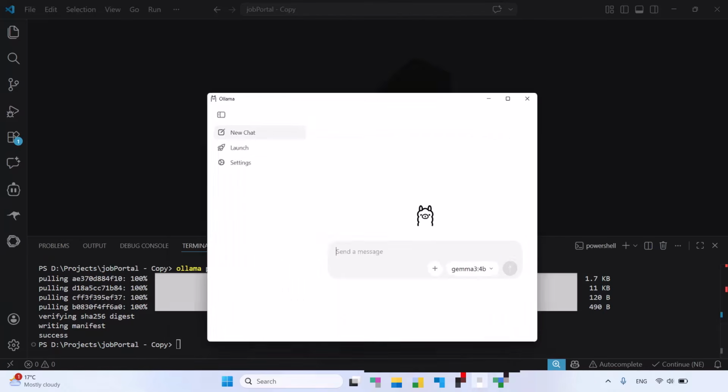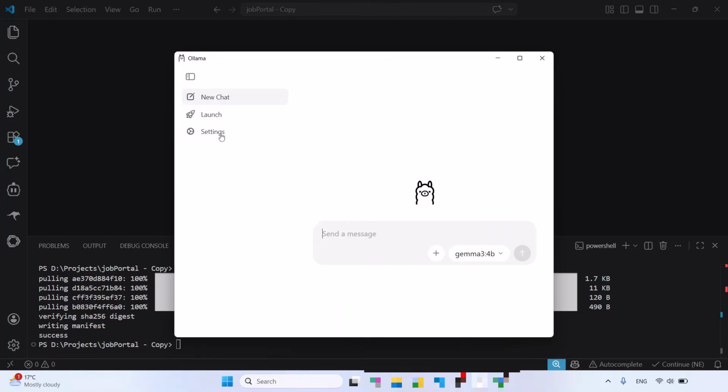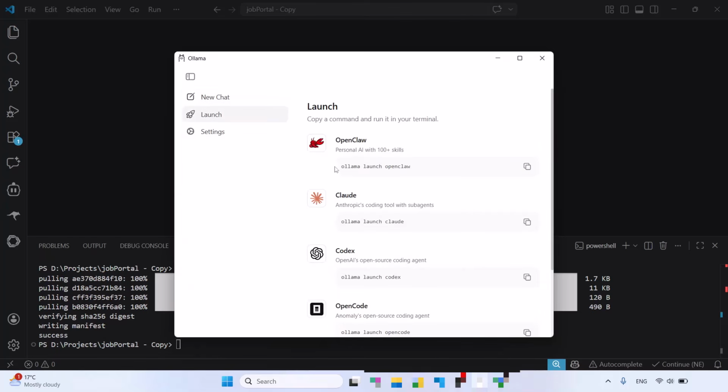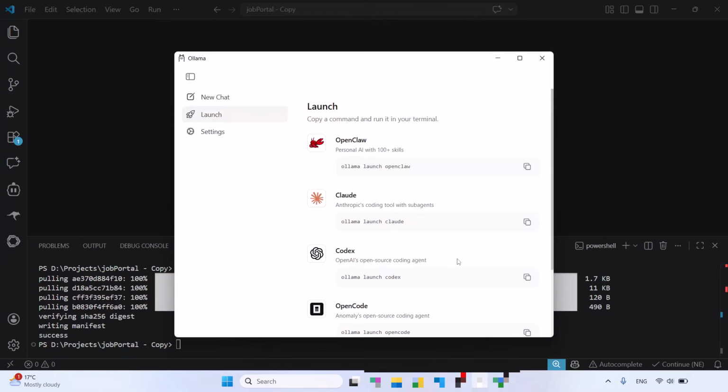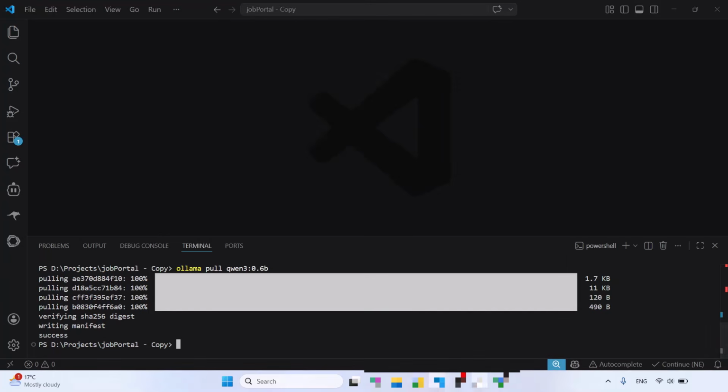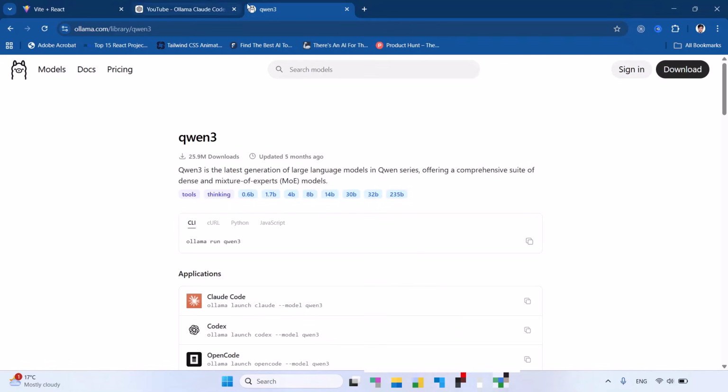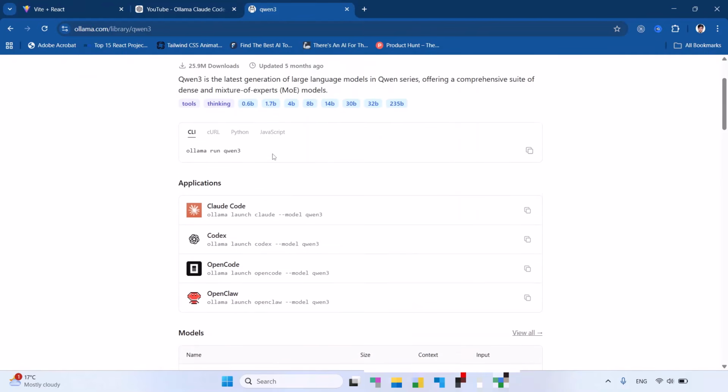Okay, so to use it, let's open Ollama. After opening that, come here to the launch. So to launch it, simply it is launching. So instead of launch, we will just run it. Okay, so to run it, there we can move. We will just run the command. So here, okay, ollama run qwen3. So we will copy this.